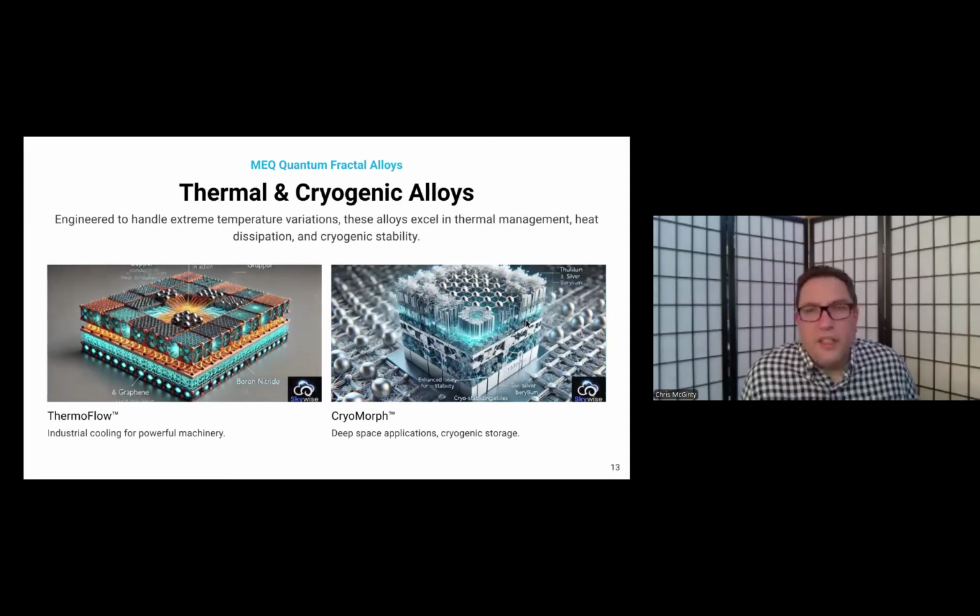These are thermal and cryogenic alloys. This is kind of what these look like, per se. This is for industrial cooling, ThermalFlow, and Cryomorph is for cryogenic storage. This one actually has quite a few uses that we're coming across. Thermal Glass can do a ton with energy saving. This is the one that can change based on heat. And Chronotherm is dealing with more precision thermal readings.